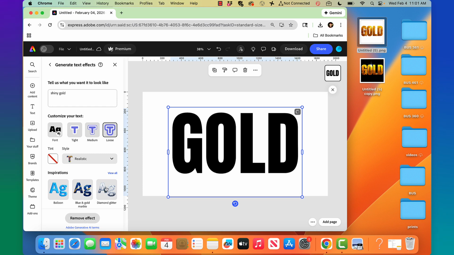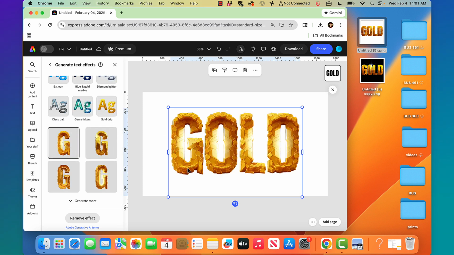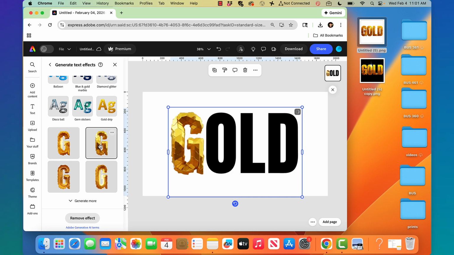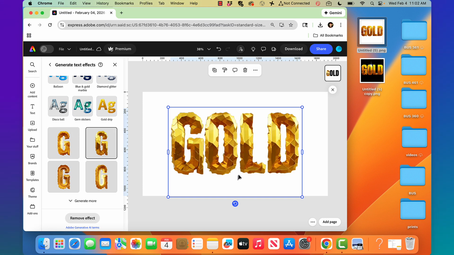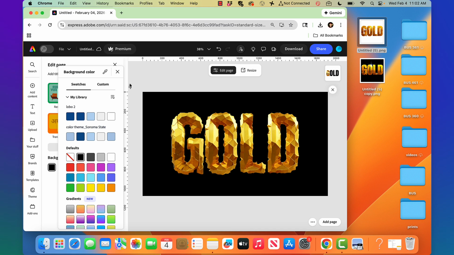And so I like how you get detail around the edges, so it doesn't look like it's just the same boring old font. You get some kind of edge. I'll pick one of these, but you can play around with it. You can make it more gold flakes, you can make it more gold nuggets, but I do like how it kind of goes around the edge with another level of detail. So, all right, now that we got the gold, let's go to the background. So the page settings here at the top, and then change the background color to black.